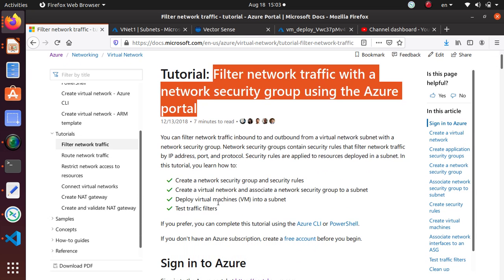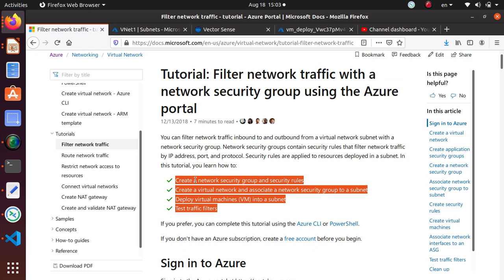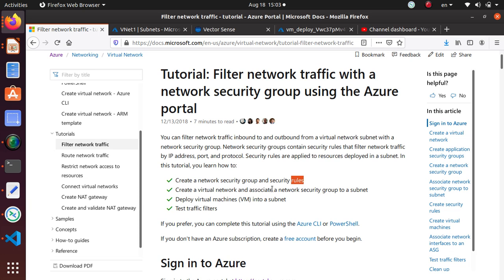The main four things that we're going to do: we're going to create a network security group, or NSG, and create some rules, and we create a virtual network, and once that's done we'll associate the NSG with the virtual network. We deploy some virtual machines and then test the filter.